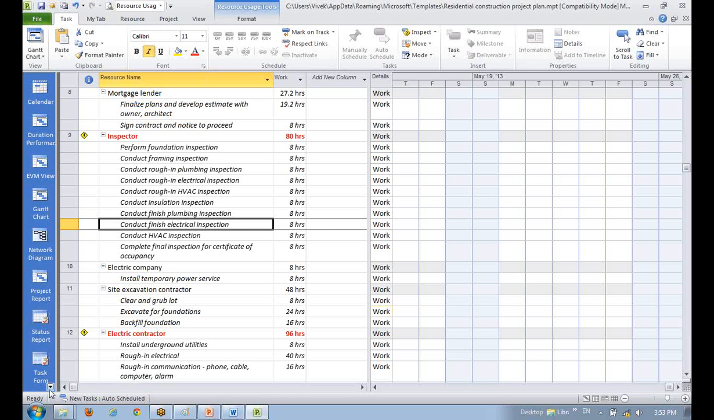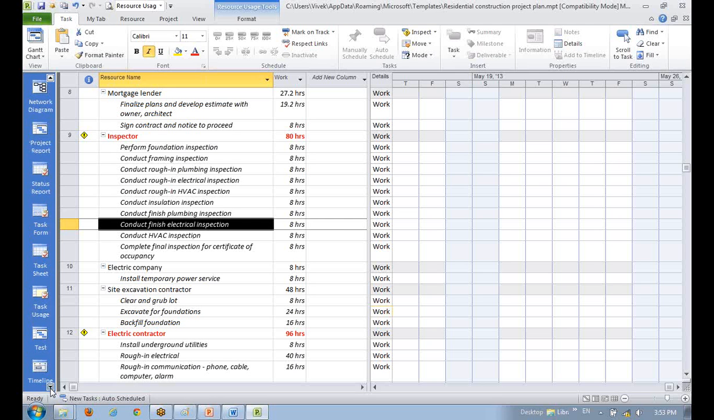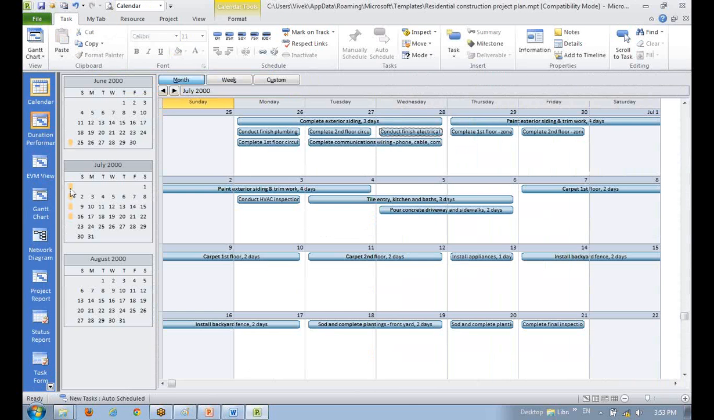Now besides this, we have a network diagram. We have a calendar view also, which is sometimes helpful because it shows allocation of tasks on a calendar. So if I want to see how my project calendar looks, I can come to this and see what is assigned where. Now this is a weekly view.